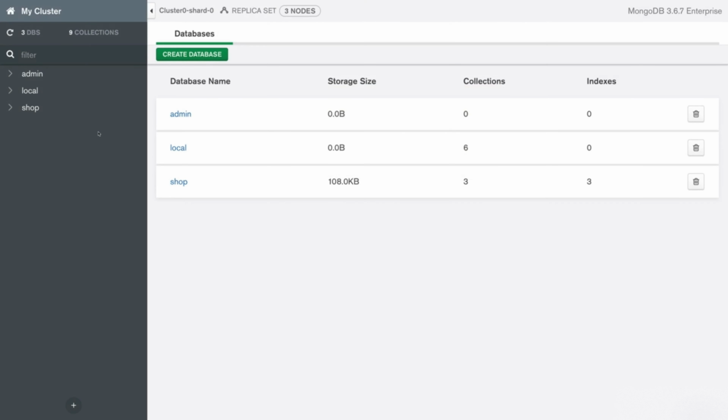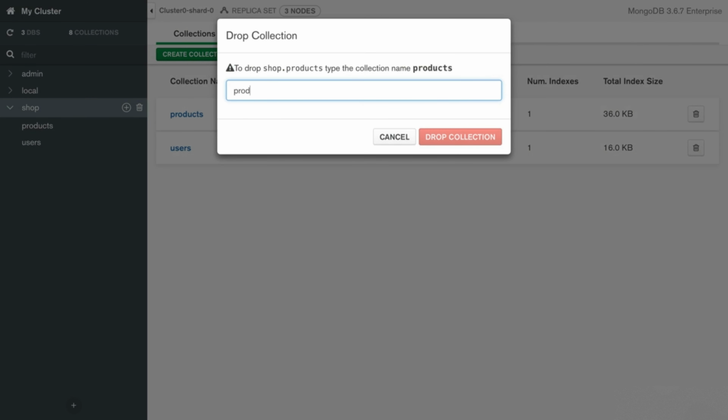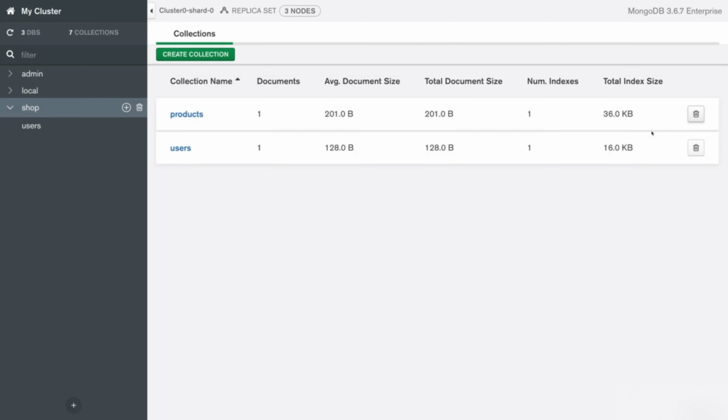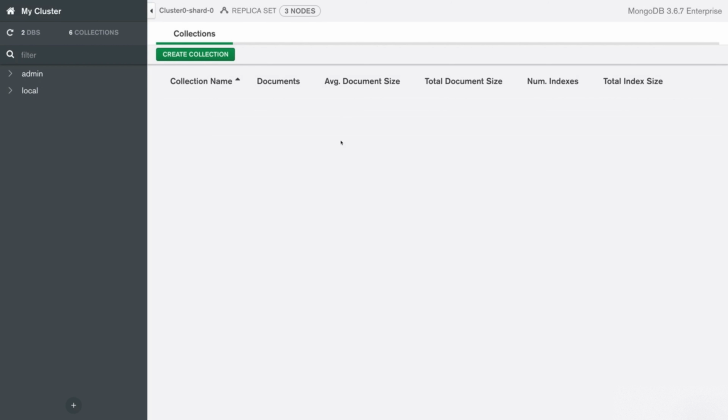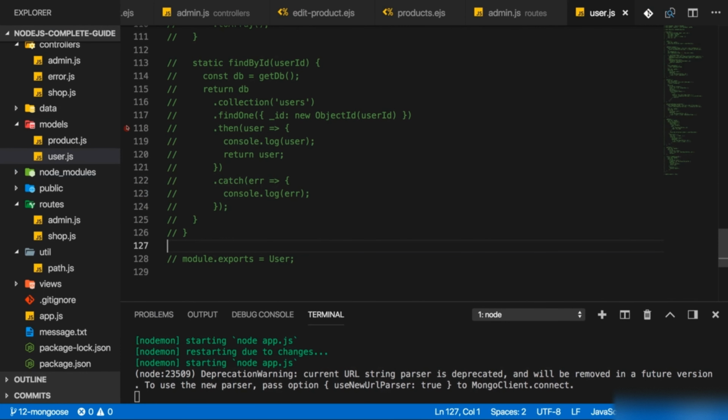Now I got a problem. I connected with the wrong user where I'm not allowed to delete a database because I connected with a user who has only read or write access. So I'll just delete the collections here. Of course, the alternative would be to simply connect with a user where I am allowed to manage the overall database. But this will do for now. With that, I also implicitly got rid of the shop database, and now we can start working from scratch again.